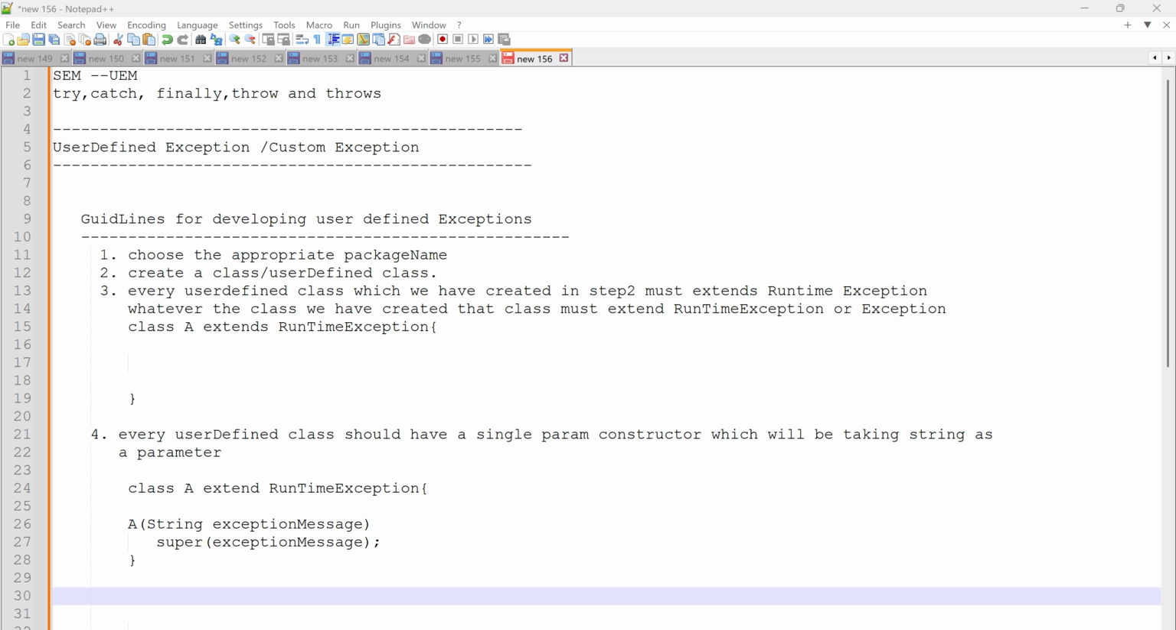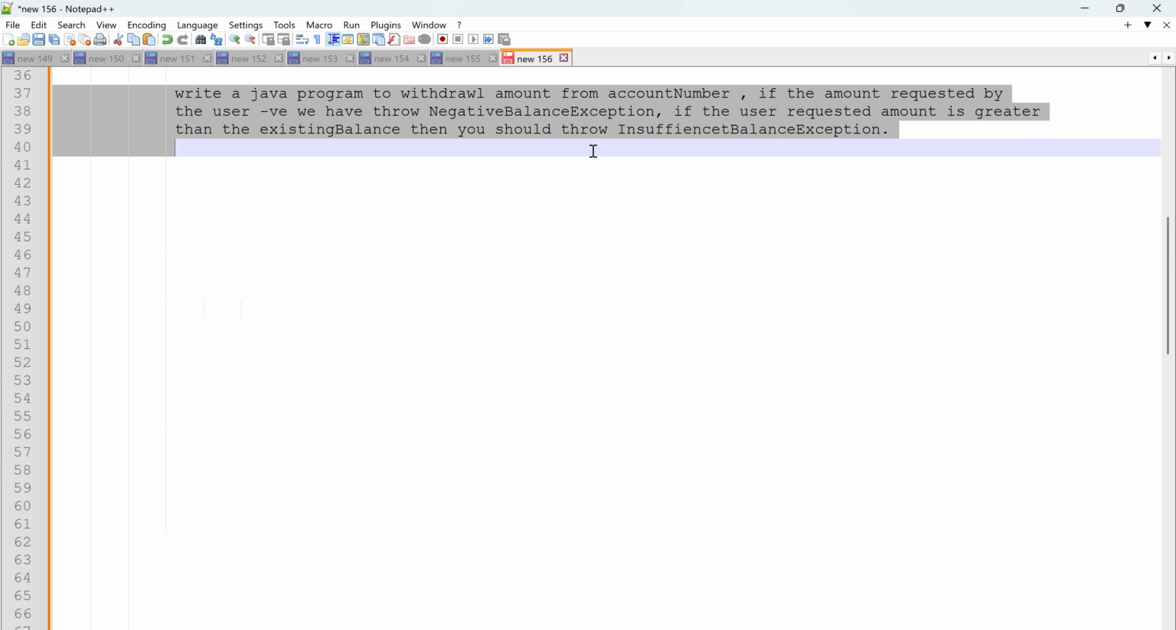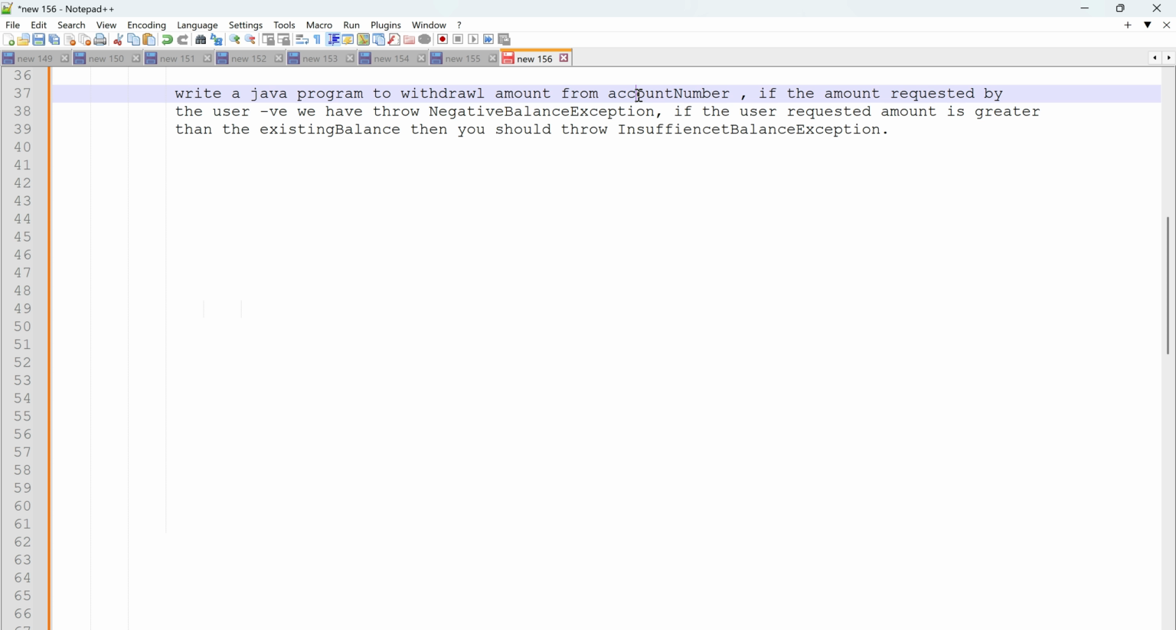Any doubts? Fine. So here is a scenario. Write a Java program to withdraw amount from the account number, and if the amount requested by the user is negative, we have to throw a negative balance exception. If the user requested amount is greater than the existing balance, you should throw an insufficient balance exception. So you have to create two exception classes. One is a negative balance exception. The other one is an insufficient balance exception.